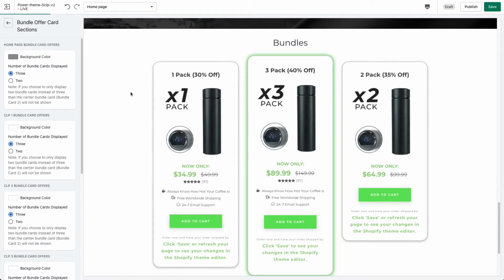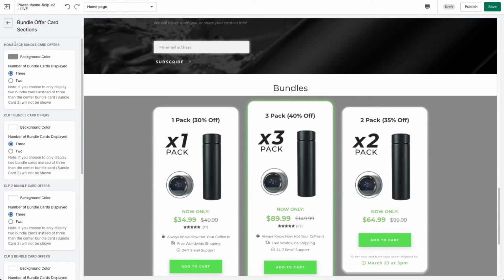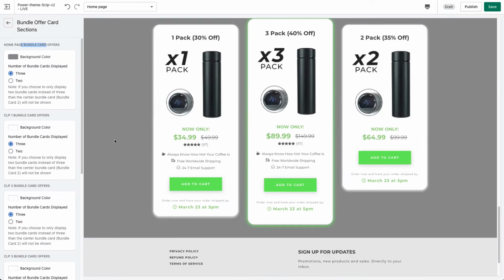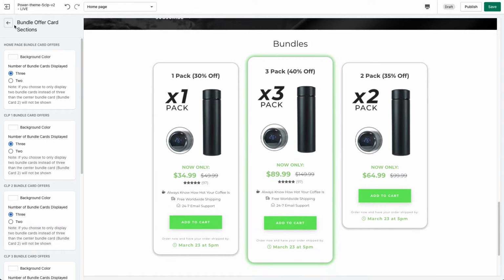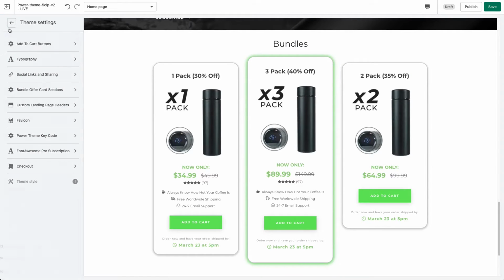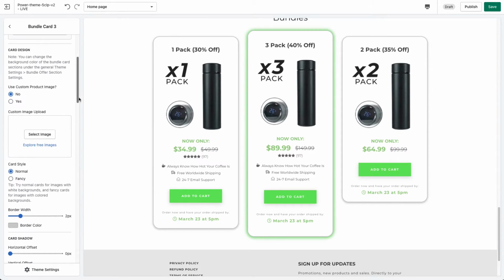So if we update that, you can see that the background color for our homepage bundle cards changed like this. Let's change that back. And let's go back to the homepage, back into bundle card number 3. So that's what this note is referring to.